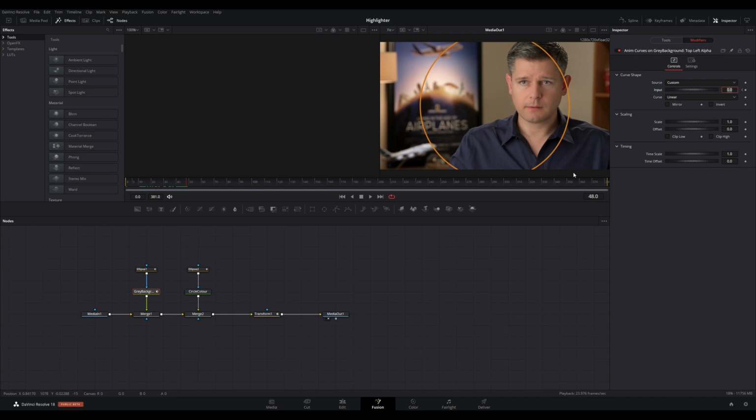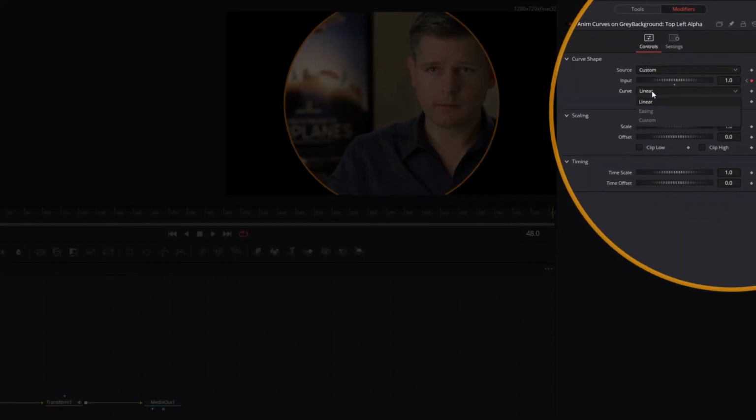On frame 48, set the input value in the inspector to 1. Change the curve to easing. Then set in and out animation to expo. Then tick mirror. This will reverse the animation for you at the end of the clip automatically.